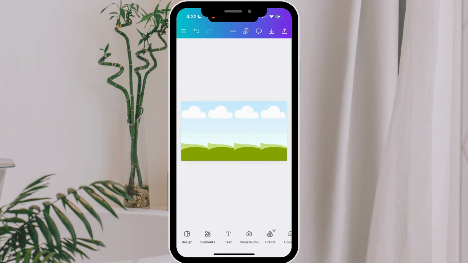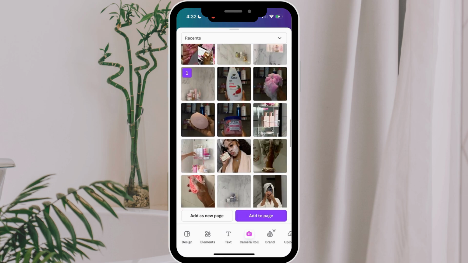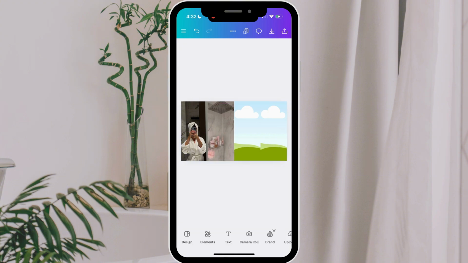Then from there at the bottom, click where it says camera roll, and select an image of your choice. It's going to pop up on the screen, and you're going to drag it into each of the grids. And I'm going to do that one for each of the grids that you see I'm doing here.